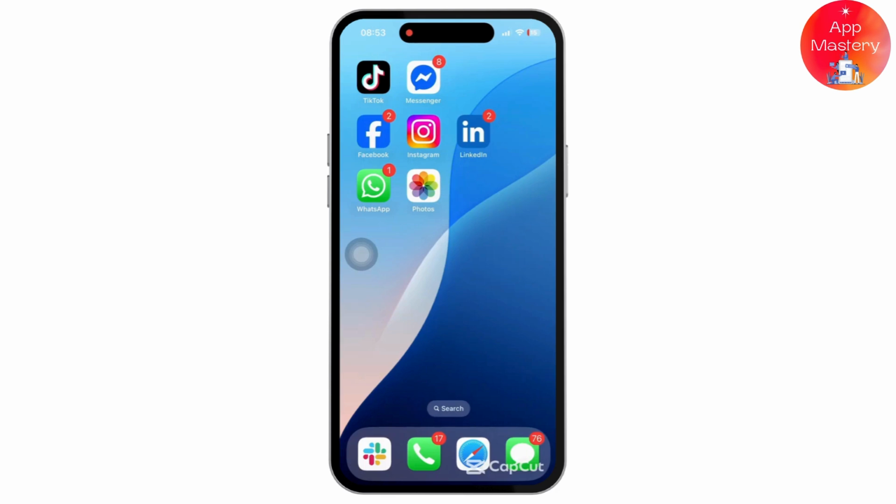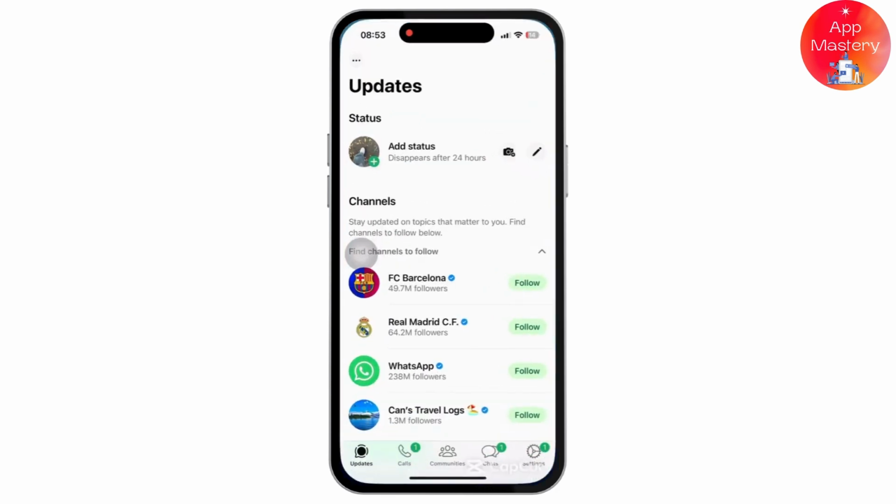and make sure that you are logged into your WhatsApp account. Now, once inside the WhatsApp app, tap on the settings icon available at the bottom right corner of your screen and navigate to your WhatsApp settings.